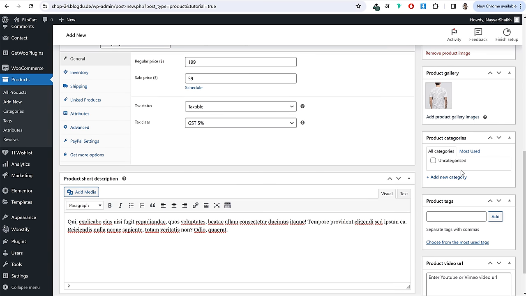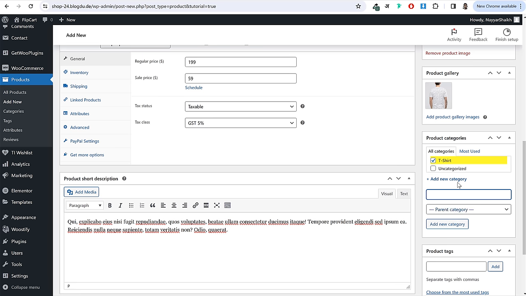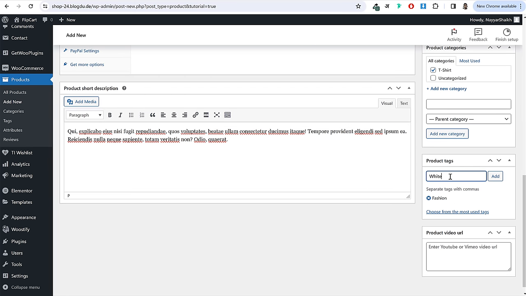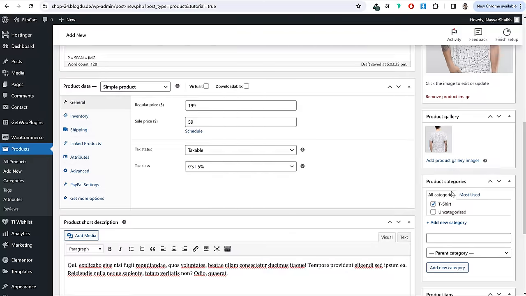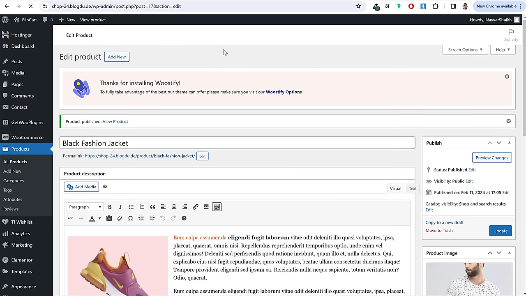Then after that, product category. Because this is a t-shirt, I'll click on add new category and type in t-shirt category. Now, whenever in future I create a new product which is a t-shirt, I'll just tick mark this t-shirt category. Under tag, you can type in some tags, like fashion could be a tag. It is a white t-shirt, so white could be a tag, something like this. Once you do this, you can simply go ahead and publish it. And just like that, you have created your first product.